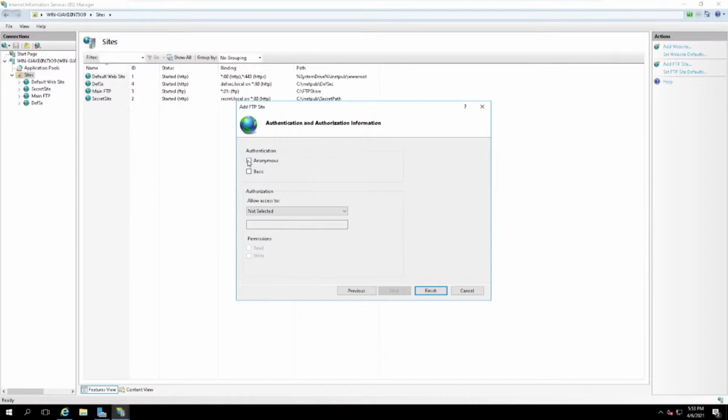Next. Let's just set up with anonymous read-write access. So we go to anonymous. Allow access to anonymous users. Read write. That's very secure. Just kidding. Don't actually do this. Most of the time you want basic and probably specific users. You don't want just anyone to be able to access your FTP server. Most of the time you do this for environments where you have to share large files with other employees. So yeah, we can finish.